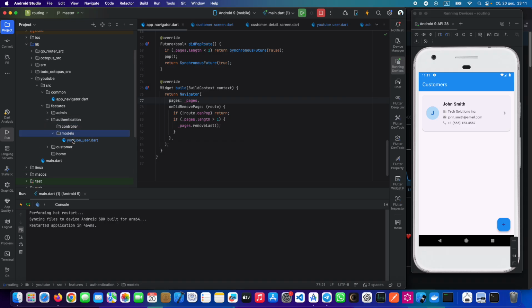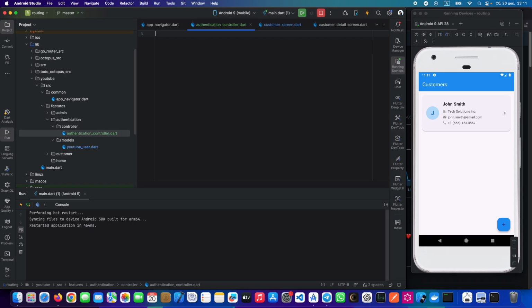We have a YouTube user, we have a controller that will be authentication controller. Just a class, authentication controller, with a simple mixin ChangeNotifier, okay, from the Flutter foundation.